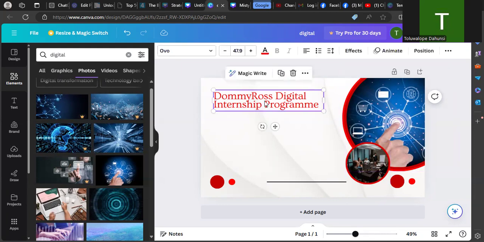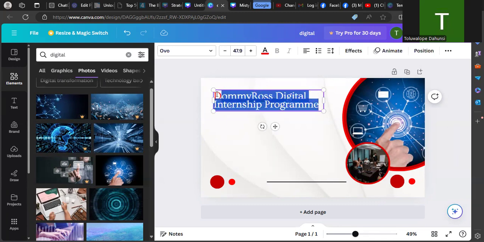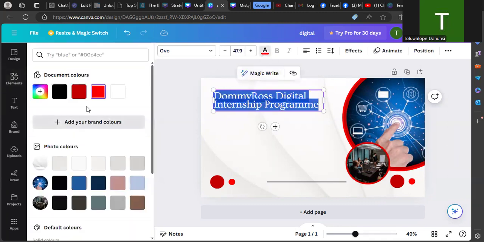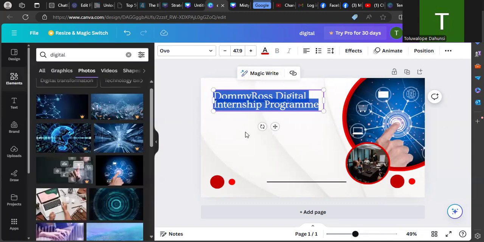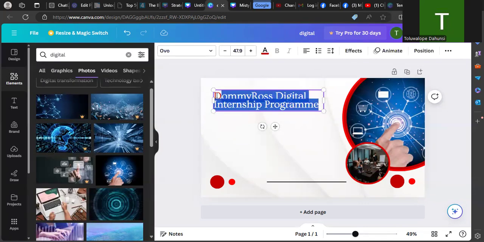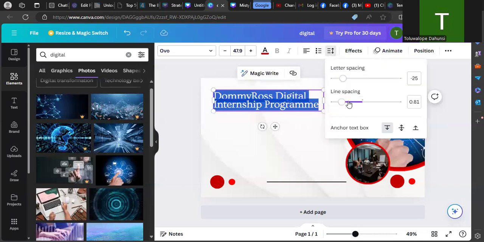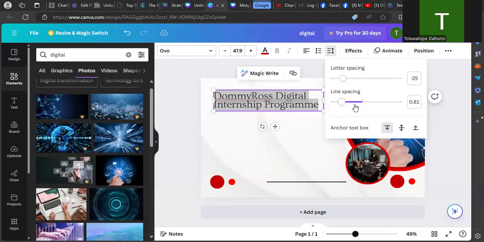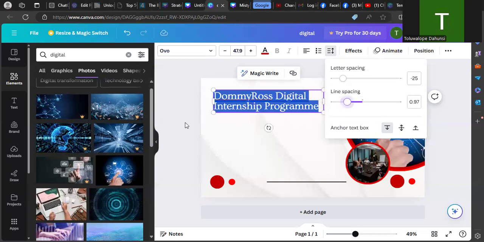Now let's go into the color. Remember, we're talking about the color. Let's try and see. If I click on here, let's assume it is very dark. This one is even better, but we're just going to assume. Now, if you notice, I think the space is too much, so I'm going to try and increase it a bit.